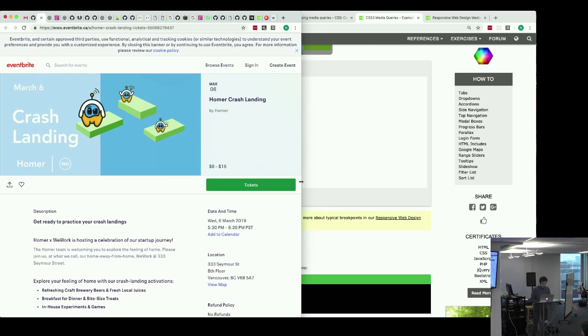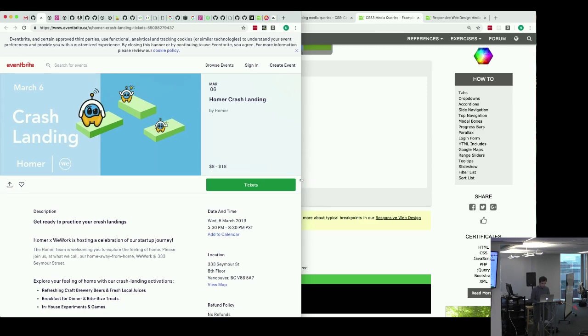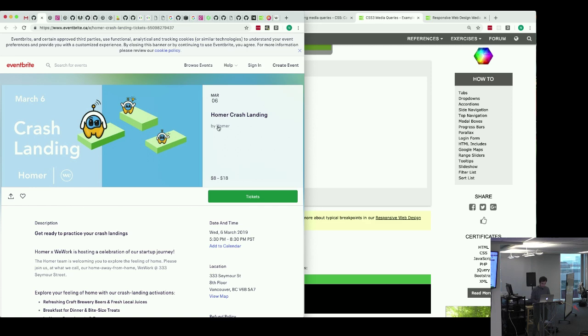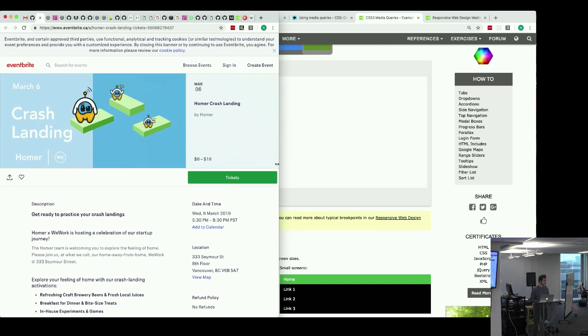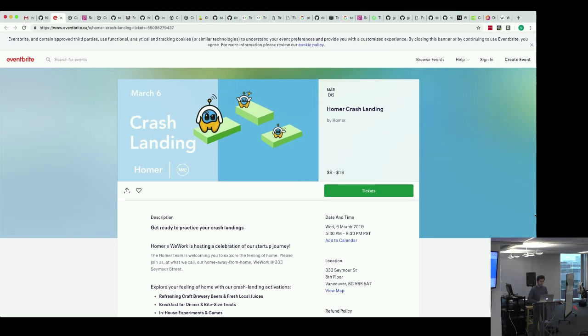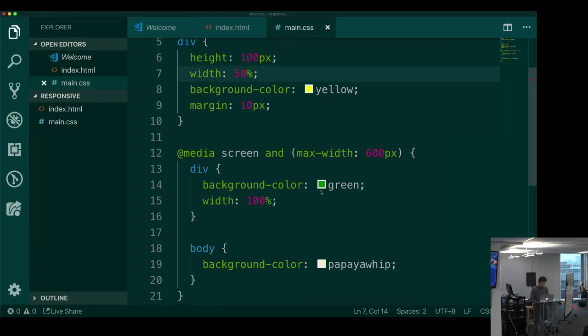I get here, and as soon as I've hit this, do you notice the teeny little change over with the Homer crash landing here? Where it moves up a tiny bit. We've got all these little minute changes. So there's big layout changes and smaller font size changes, things like that.